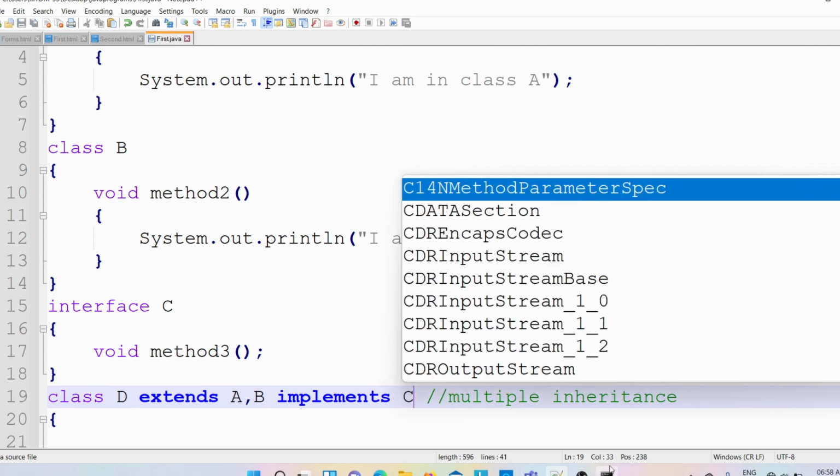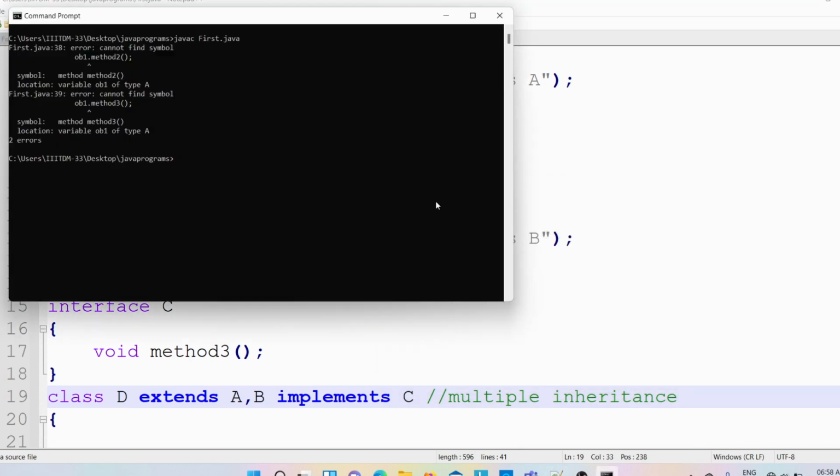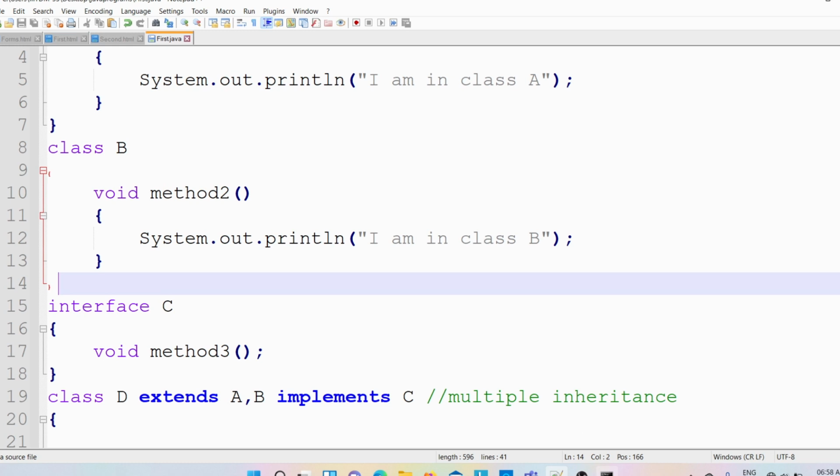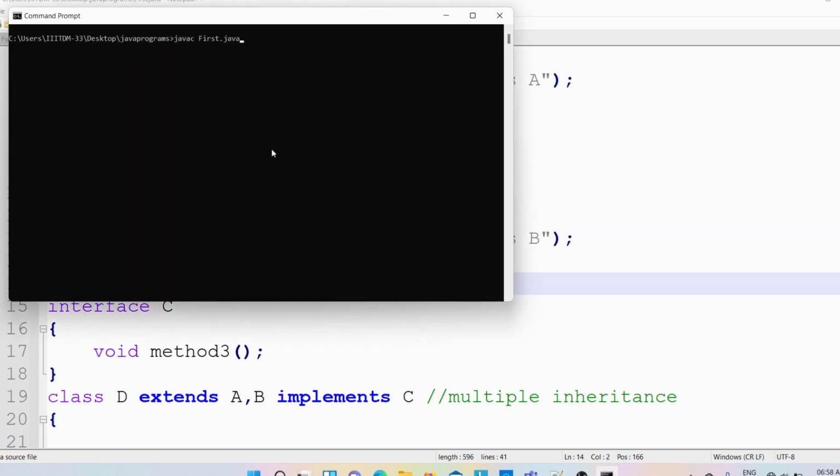I will not modify anything else. Let me clear the screen and save the program once. Okay, and now let me compile the program. See, you got an error. You cannot use the comma. If we could use the comma in Java directly, we could achieve multiple inheritance with the class concept itself. Am I right? Here A, comma, B are two classes.